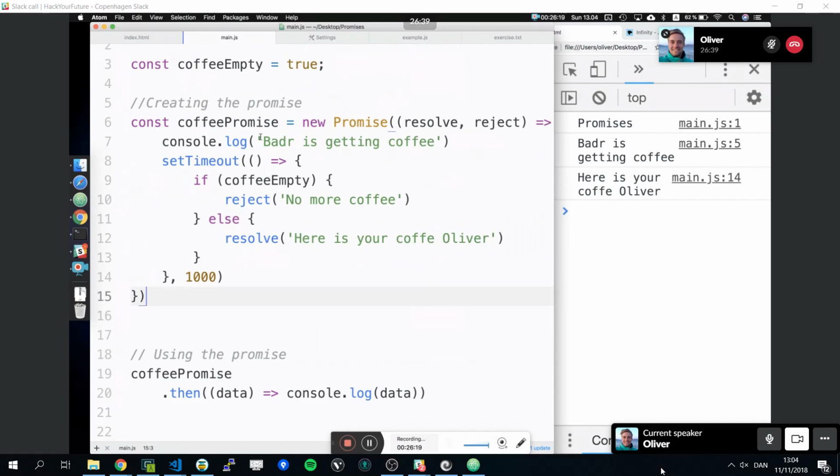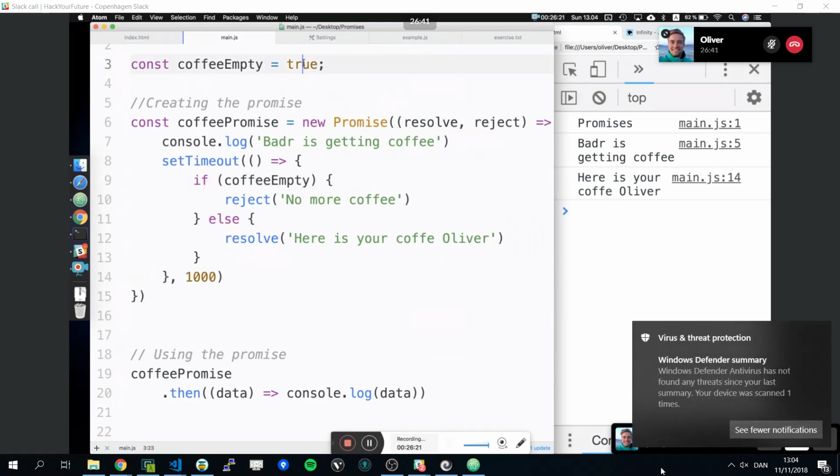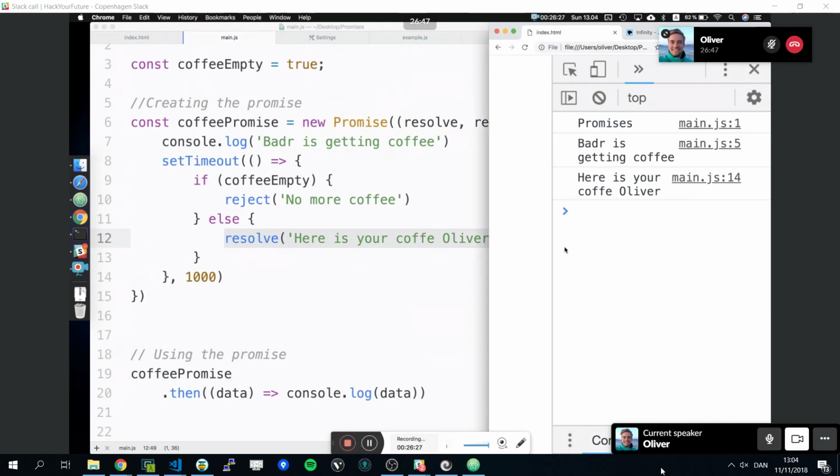So right now, the coffee pot is empty, right? So it's never gonna resolve. So this will not happen. Now it's gonna reject. So let's see what happens. No more coffee.